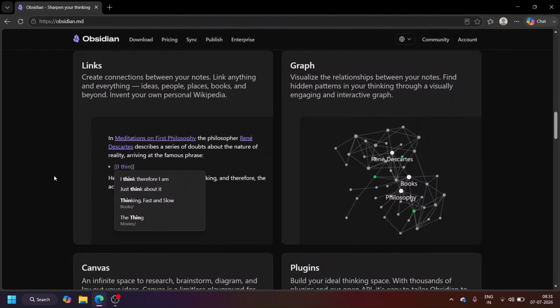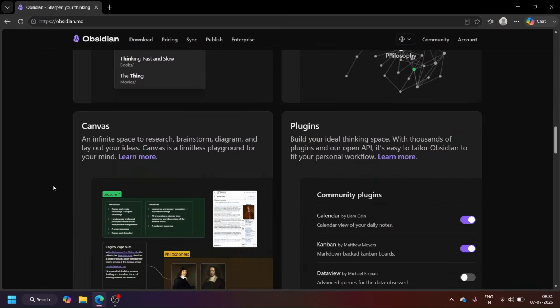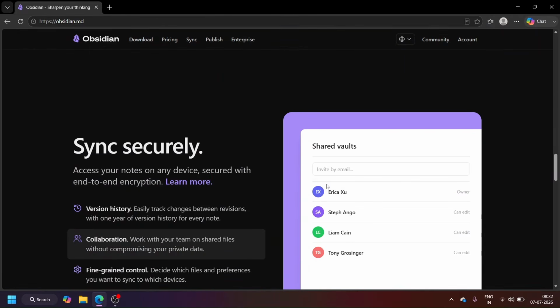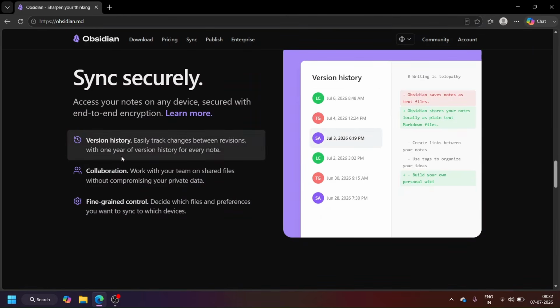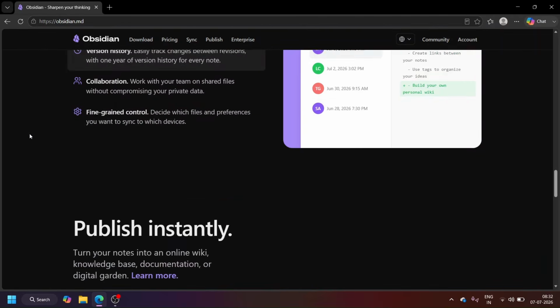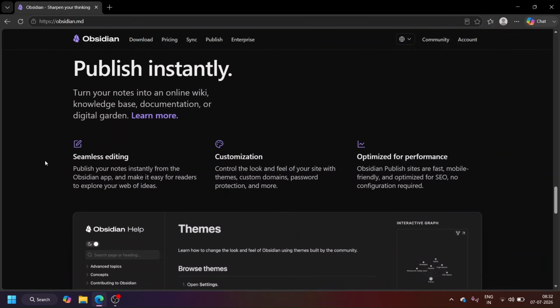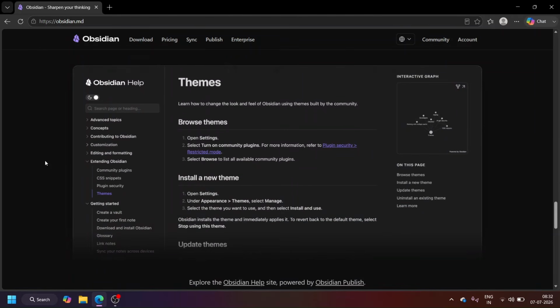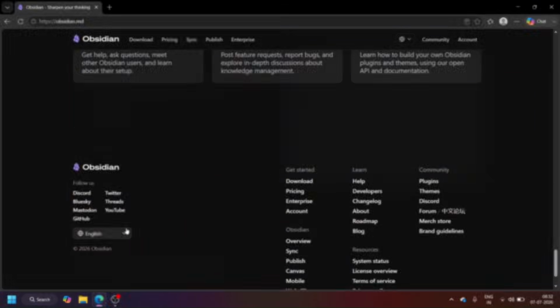I use Obsidian to organize AI concepts, GitHub repositories, research papers, project documentation, YouTube ideas, and much more. Instead of scattered information across different apps, everything is connected in one place. Think of it as building your own second brain.